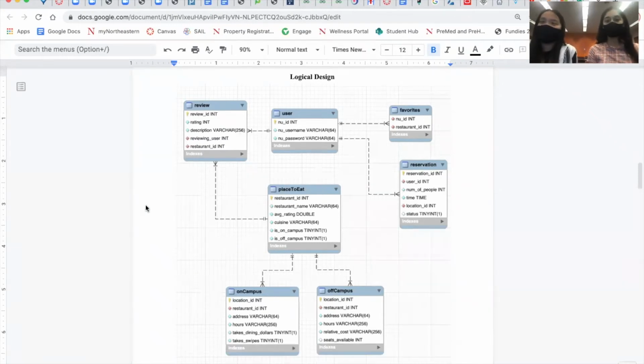Today we're going to show you our application called NEU Eats. It contains information about the user as well as various places to eat around Boston. We decided to make this app to help Northeastern students find places to eat both on and off campus, as well as have the ability to make reservations, write reviews, and add restaurants to the list of favorites.